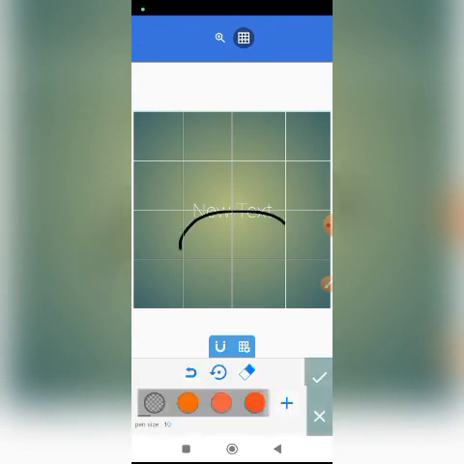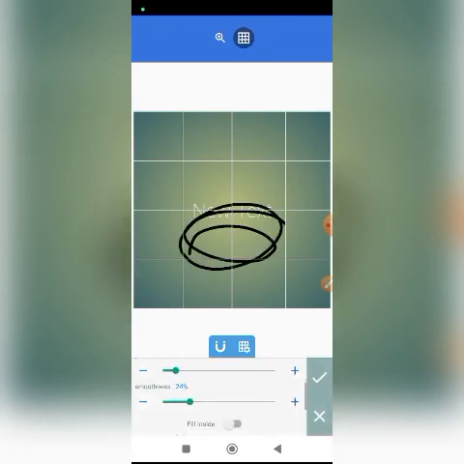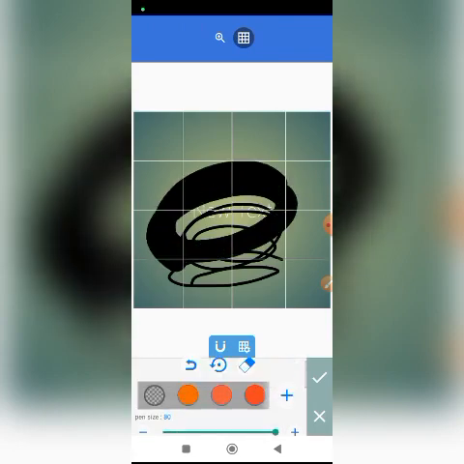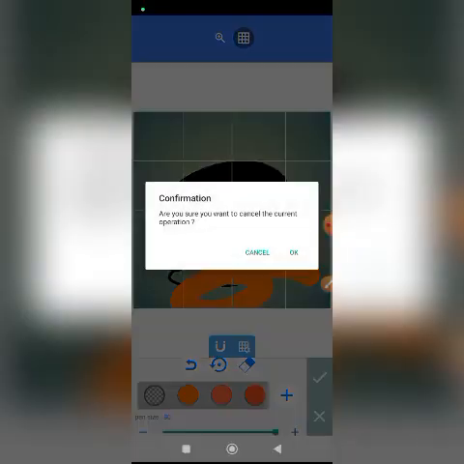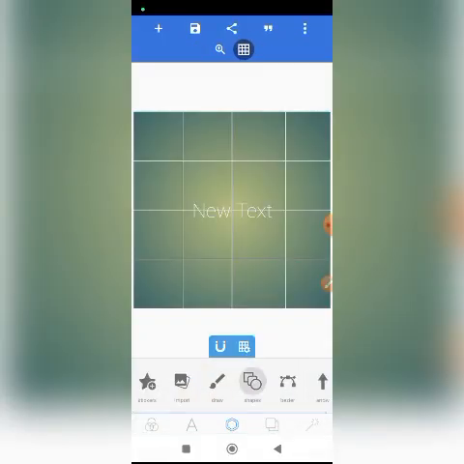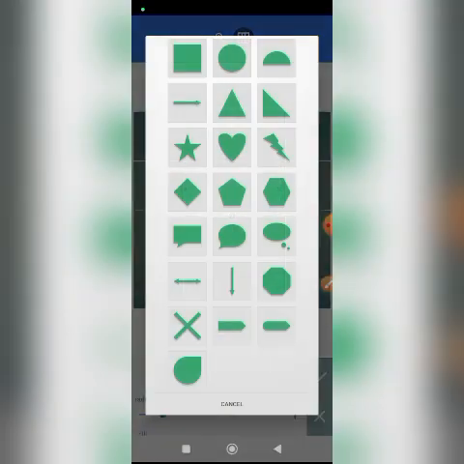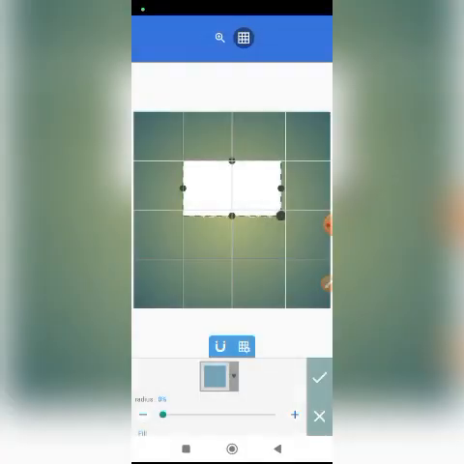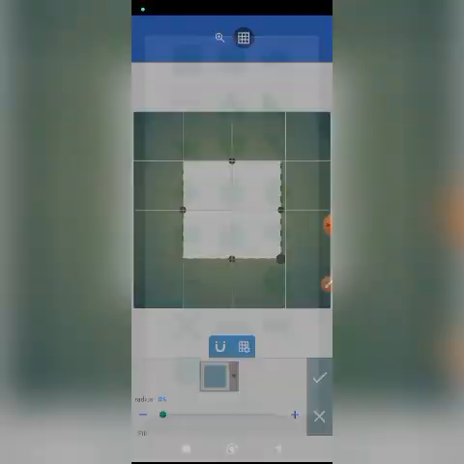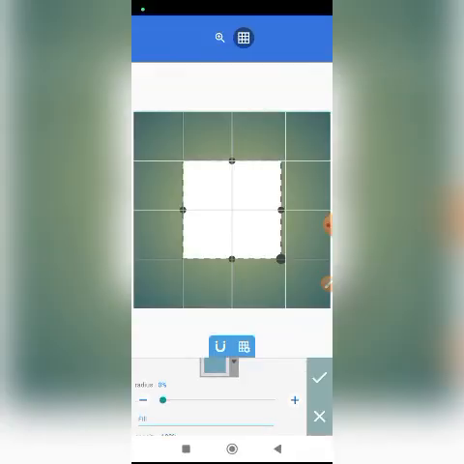Then there's draw. And then there's shapes, where you can create shapes. You can create custom shapes by yourself, or you can just create a shape. Now when you click on that shape, it's going to bring out a default square. Now there's the first one known as radius, where you can curve the edges of your shape.